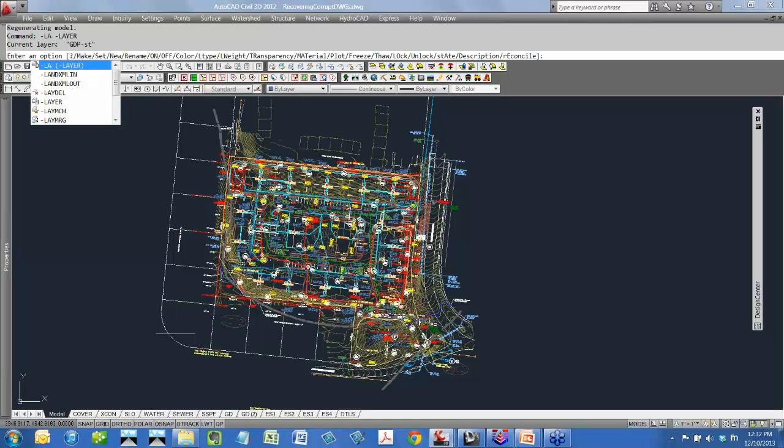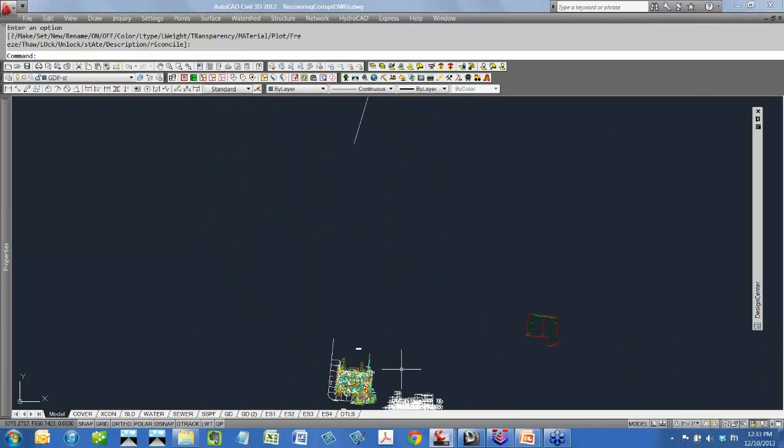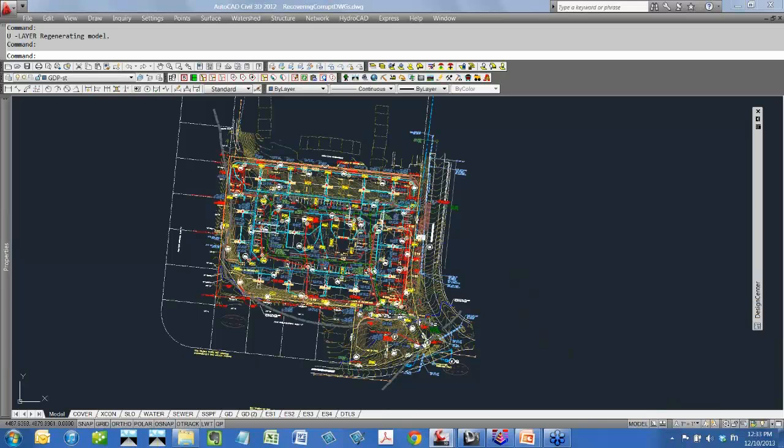If I use my LA command and just thaw everything and turn everything on, you'll see there's even more of a mess to it. So this is not a clean drawing by any stretch. So let's say this is a drawing that we're having trouble with. What all can we do?